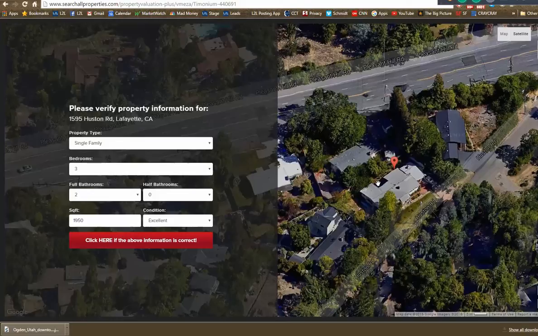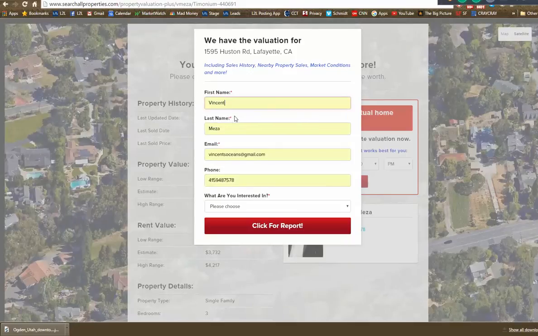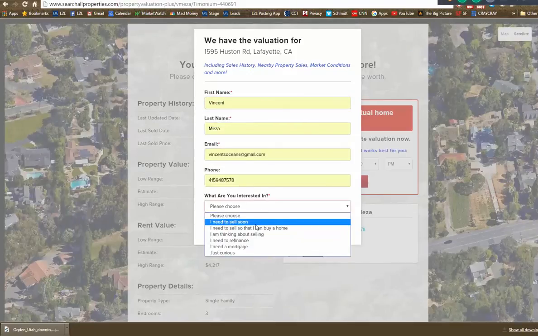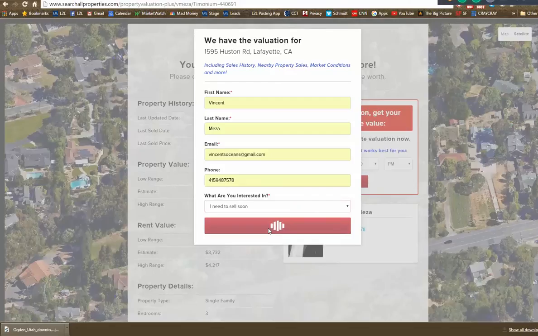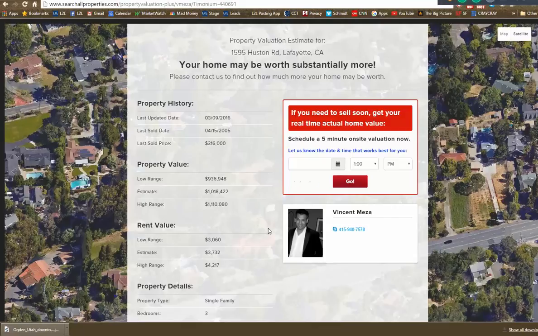This page, I just typed in my address. What does it do? It shows me a picture of my home and says, hey, is this right on the left-hand side? Yeah, that is right. And so once I get there, it says, great, we got your valuation. But to get it, I got to give the contact info. Why are you interested? Oh, I need to sell soon. Click for report. And then what happens? The consumer is dropped on the estimate. Your contact information is right there on the side. And if they want, they can schedule a quick consultation with you, right? So this is one of the key tools that people like to use to get leads on Facebook. Okay, that's it right there.